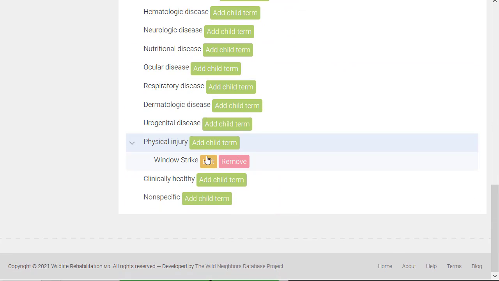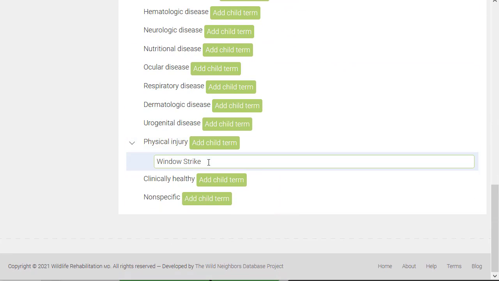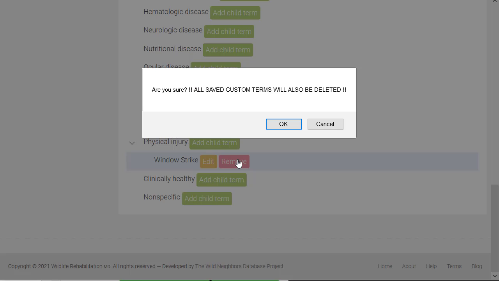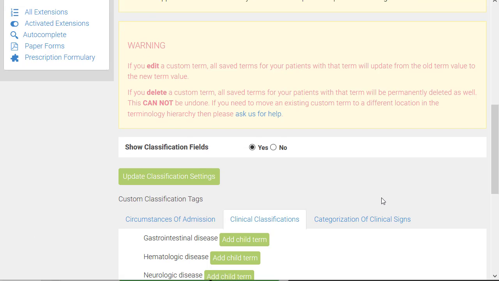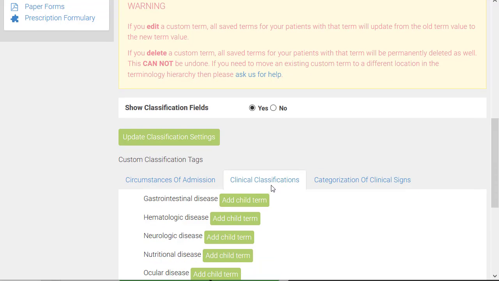So here I can edit, and maybe I want to check spelling or something. I can just click enter again, or I can remove it. And if I remove it, it's going to warn me, are you sure? If I say okay, then it just goes away. So that's how I customize terms for the clinical classifications. Once you've activated everything and done everything that you wanted to do here, click on the Update Classification Settings.